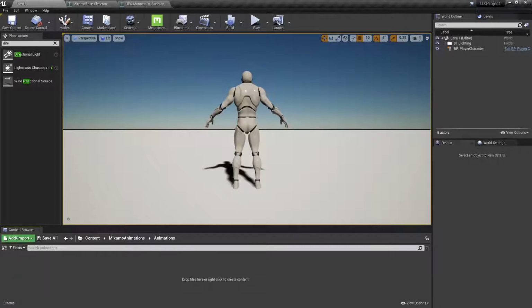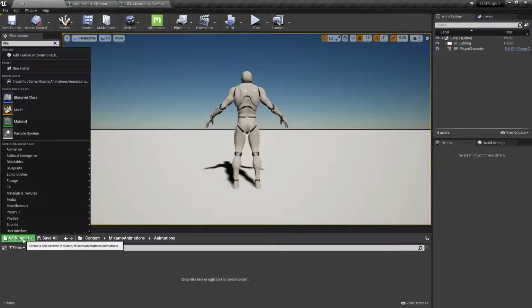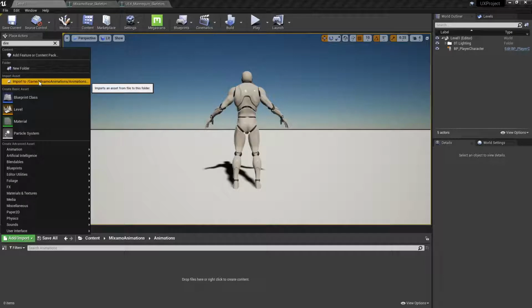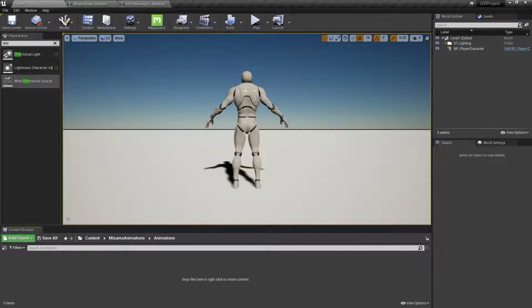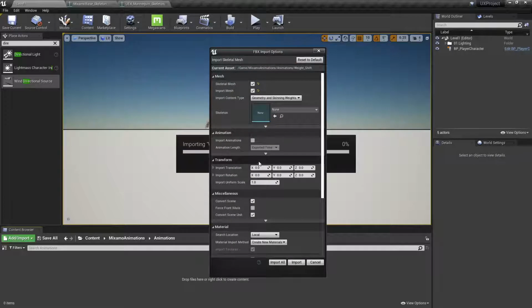Now I've already downloaded a couple, which we'll do. I've got weight shift. We've got the idle, which we initially bring down, and then I've got some arms, a couple of other idles as well, which we'll bring in. So import to game, and then let's bring them in. We've got weight shift. Let's bring that one in.